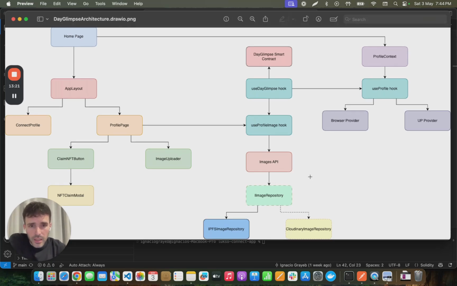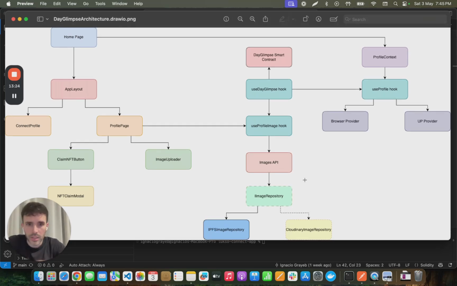The images API is defined in the same project, only server side. It's structured through use cases. There's the upload image use case, or well, there are actually a couple of use cases. You have the delete image, the set image or create image, and the get image, of course. And these use cases depend on this image repository interface.